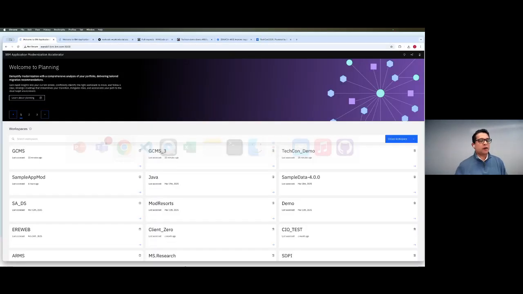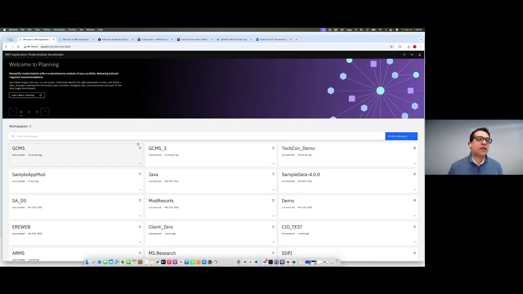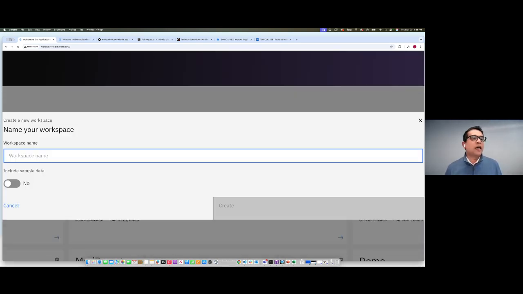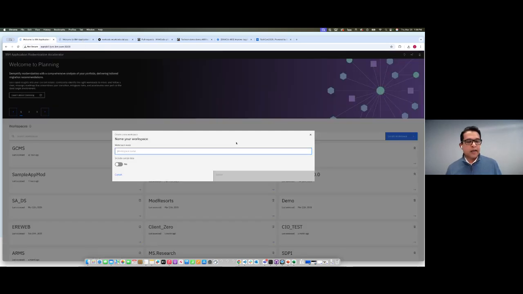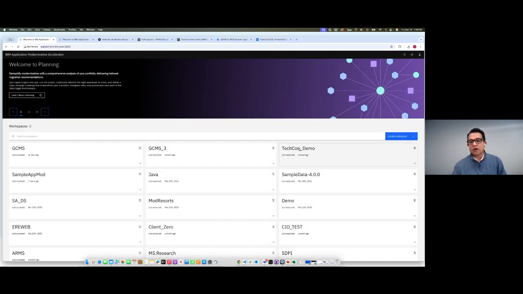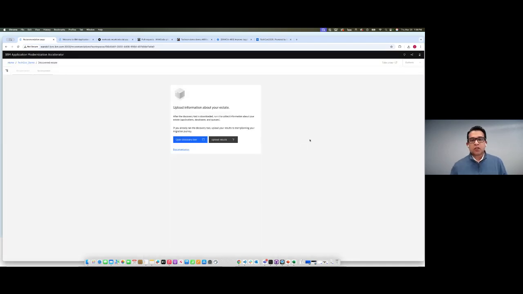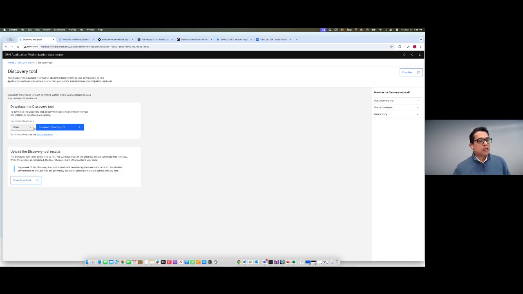I'm switching to my Chrome here. This is the user interface for AMA. The first thing you will do here is create a workspace, just give it a workspace name, and it will be available to you. I'm going to click cancel here, as I have already created one for this demo. So let's look into the TechCon workspace. This is your first page, where you can click on Open Discovery tool. This discovery tool is available on all platforms, so you're covered here. You can download this tool and then run it on your traditional WebSphere.